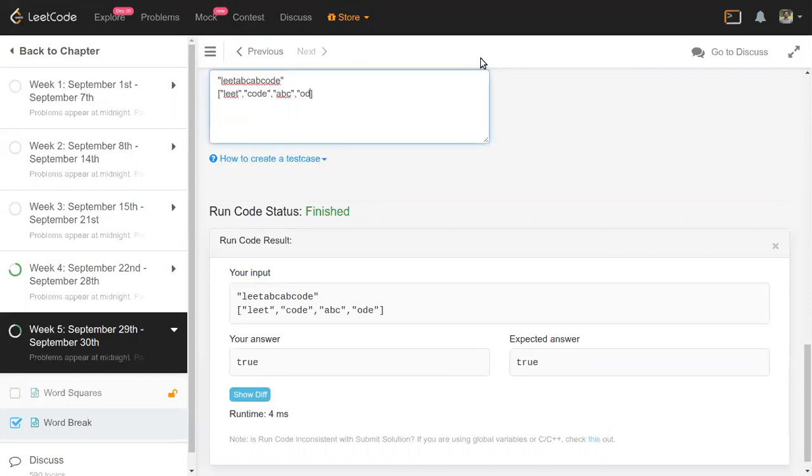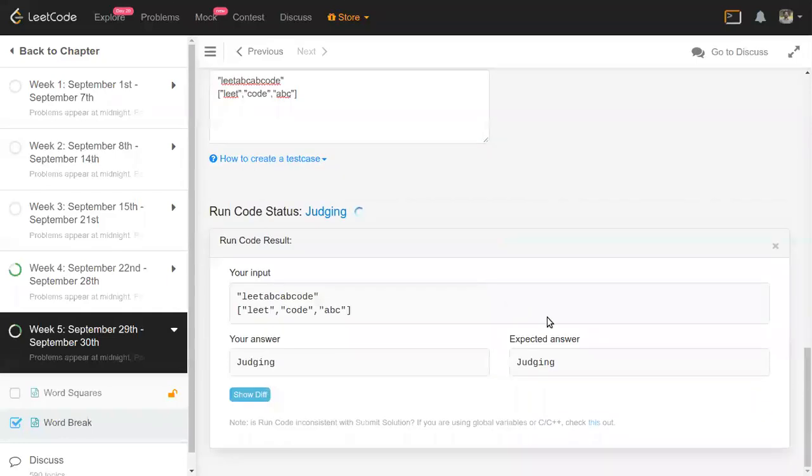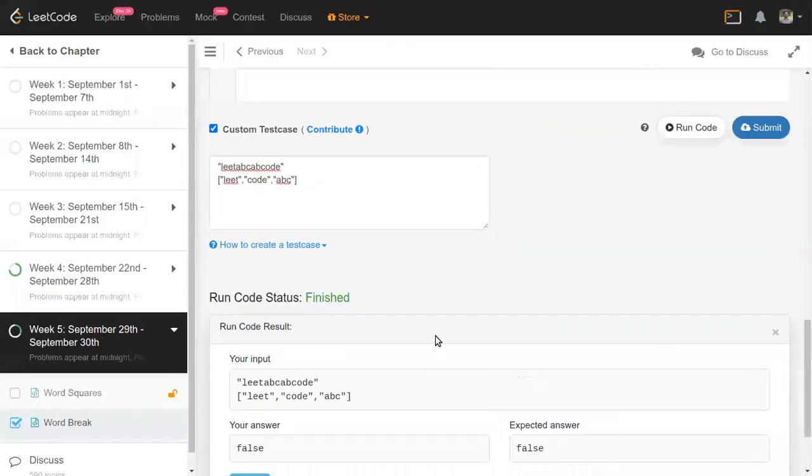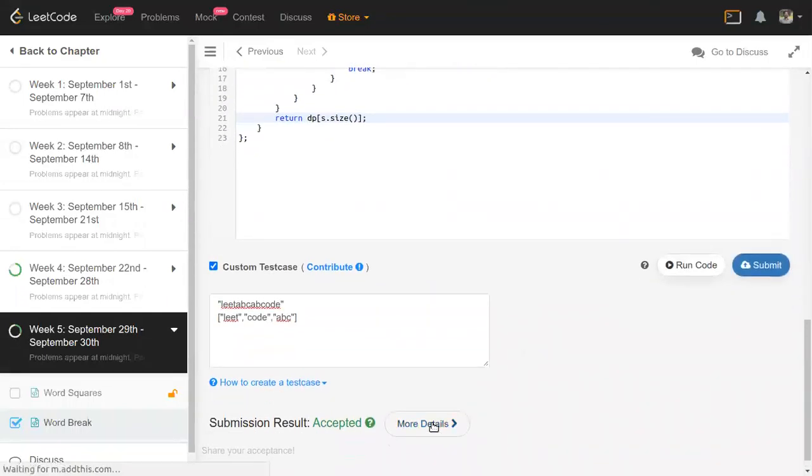But if this word is not present, it's not a valid one, because we have leet, we have ABC, and then we have code, but there is no AB, and there is no way of actually making it up. If I take ABC, there is no word ODE also, so it should be false. Okay, it gave false. Looks like it is working fine. I'm going to submit it. Yeah, it accepted.